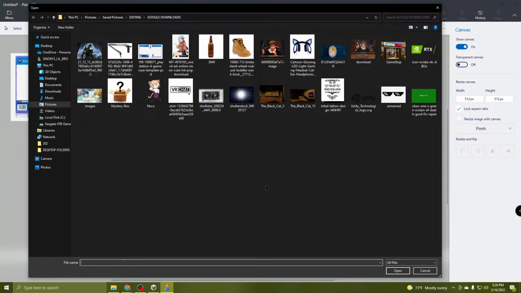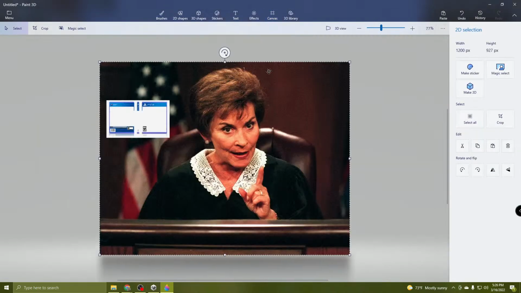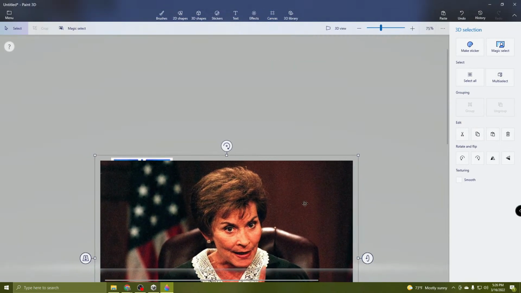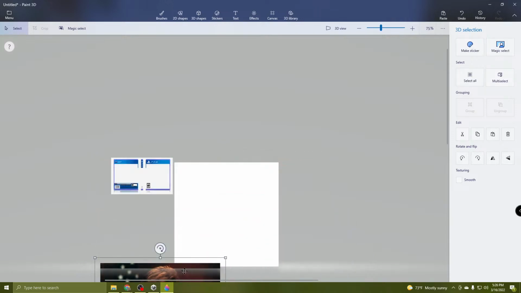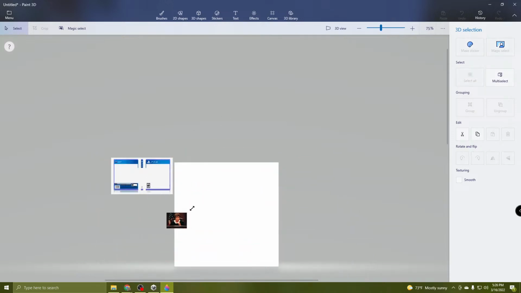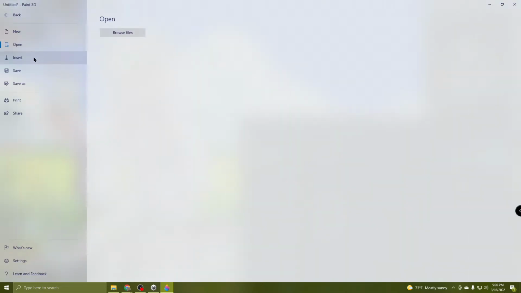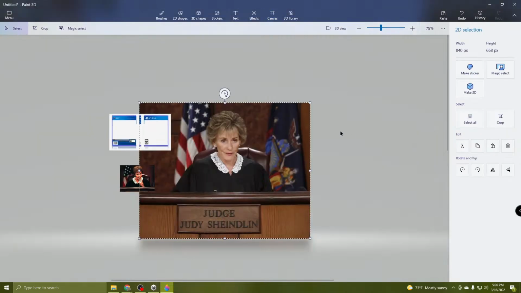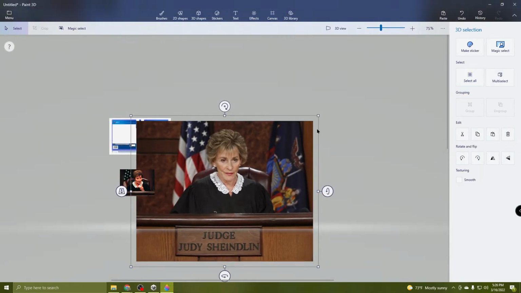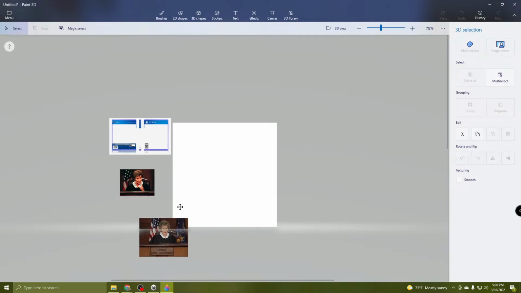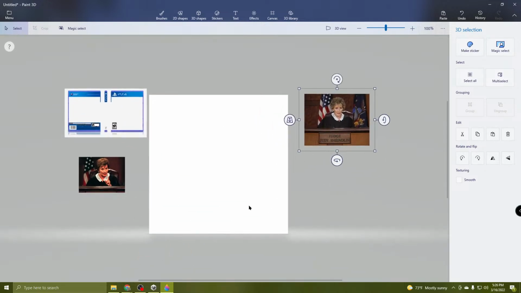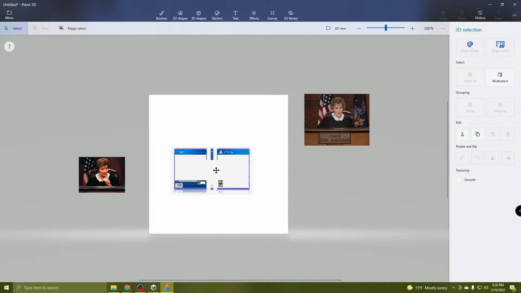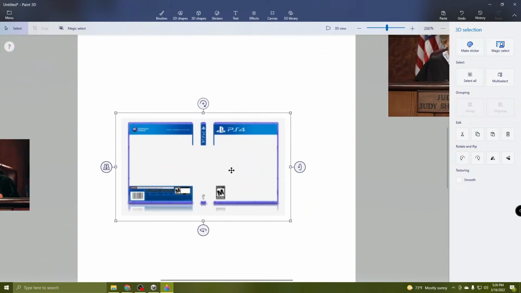Insert. And then I had images of Judge Judy, because it was kind of a little funny joke I'd done a while back. Okay, so I don't know if y'all have ever seen that meme, the Big Chungus video game or whatever. Well, this is something similar to that.